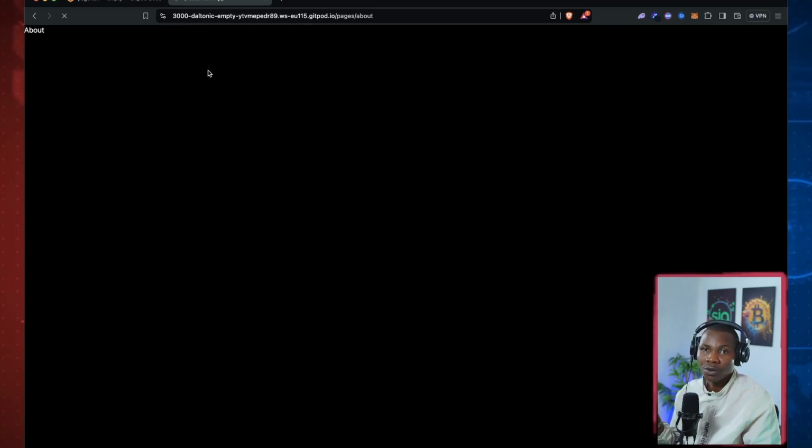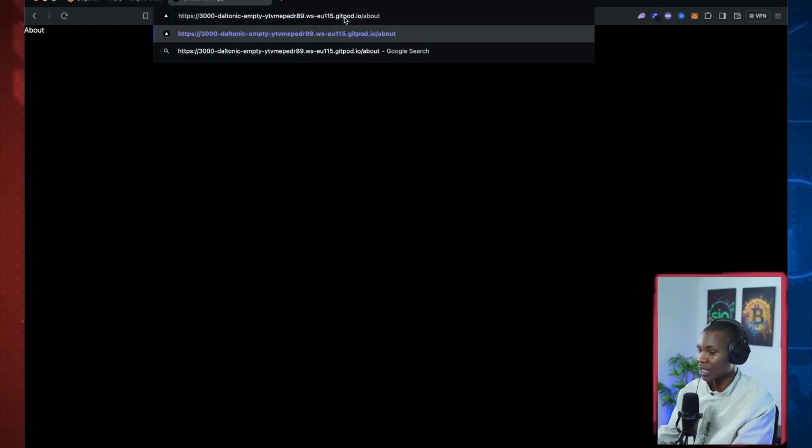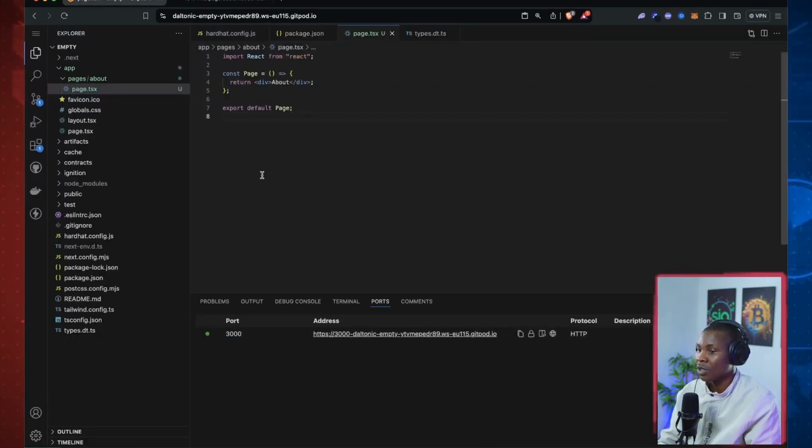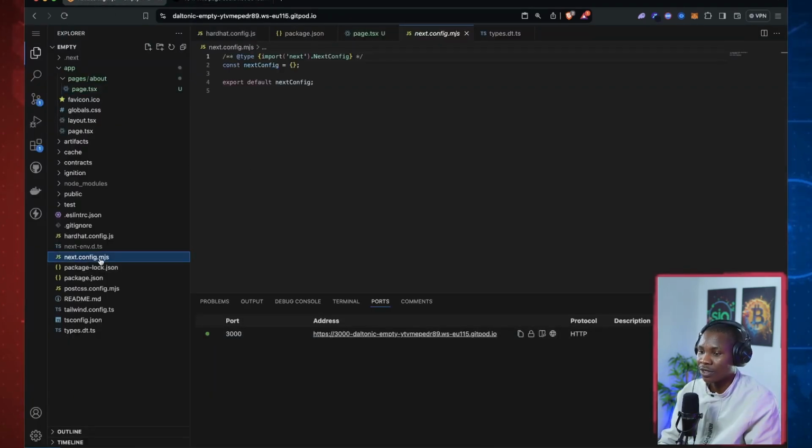This is not what we're looking for. We want to customize this in such a way that you just say /pages, /about, and it just works for you, instead of showing you this not found page. So how do you do that? You need to reconfigure this next.config.mjs. What you need to do there is we need to rewrite.